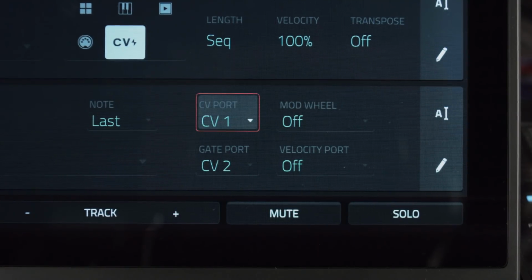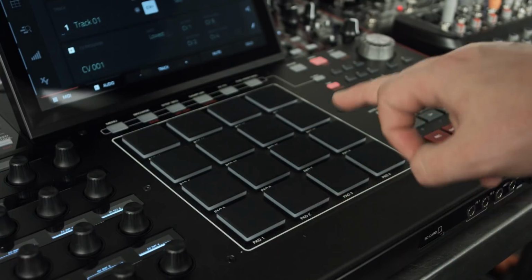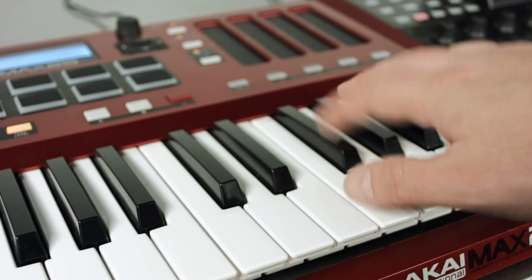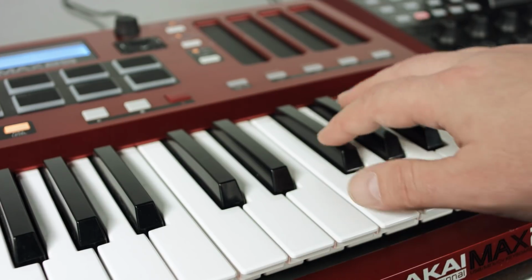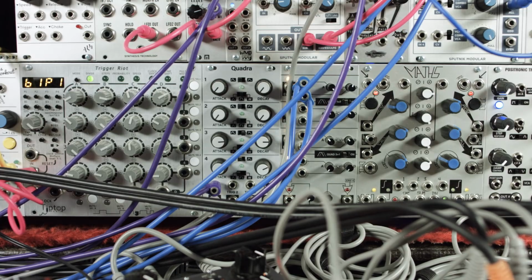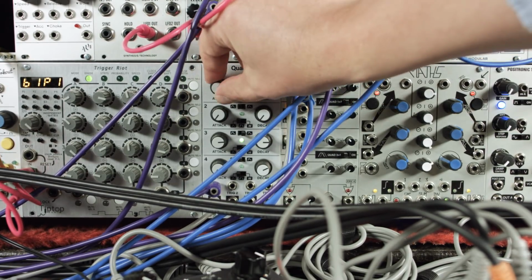The gate port is assigned to CV2. This behaves as you would expect. 5 volts for note on and 0 volts for note off. In this type of voice, you would typically use this to trigger an envelope or use it as a simple note on-off control. I'm using it here in conjunction with an ASR envelope that's opening and closing the cutoff frequency of this low-pass filter.